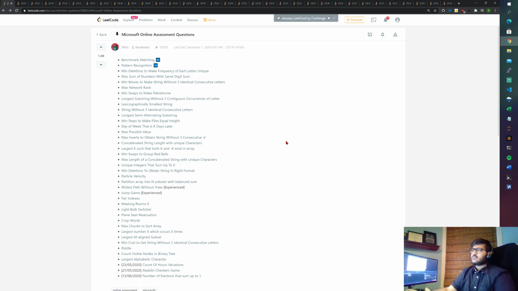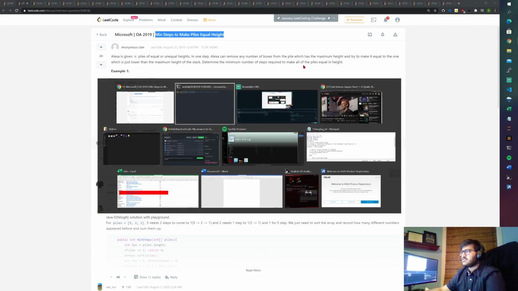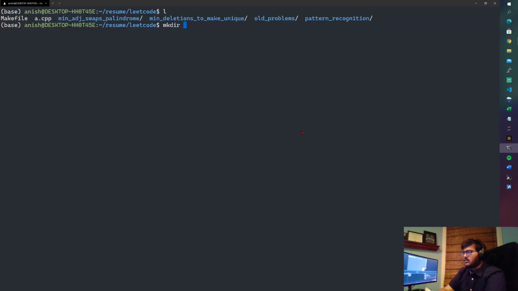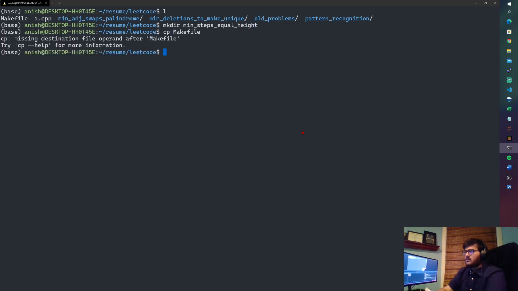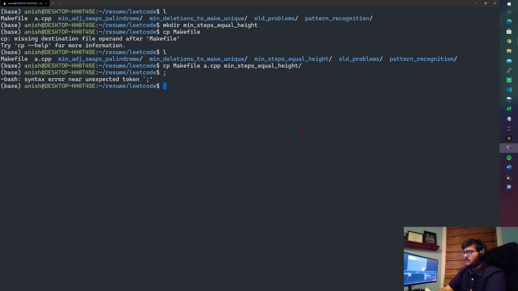So basically what I'm going to end up doing is close these and then open up the ones that do work and try to solve them. So I guess what we're working on is min steps to make piles equal height. Let's just do the same. Min steps equal height. Makefile. Thank God. Makefile. Okay. Min steps.